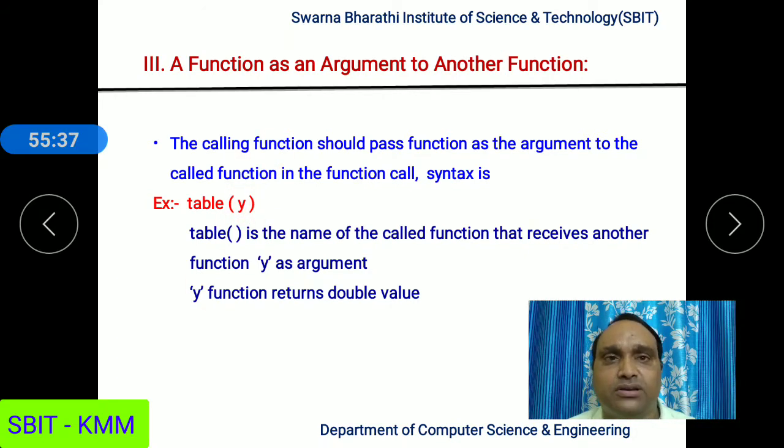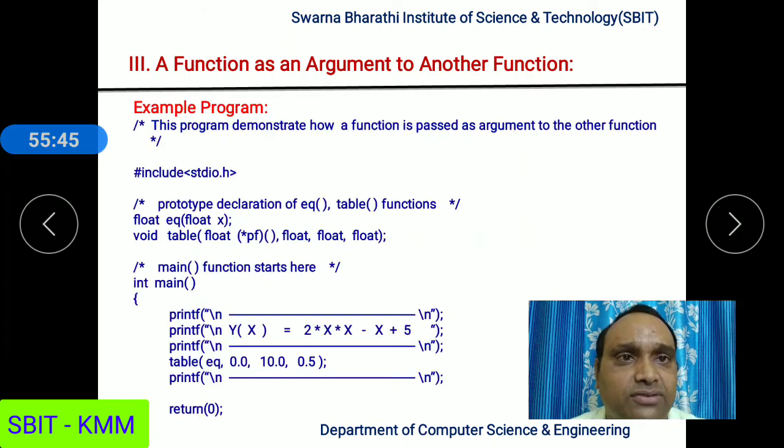In the table called function, you must have a pointer there which can point to the addresses of the function. Otherwise, it is not valid. Let us see the example program, how a function is passed as an argument to another function. First, the prototype declaration of the equation function and the table function.